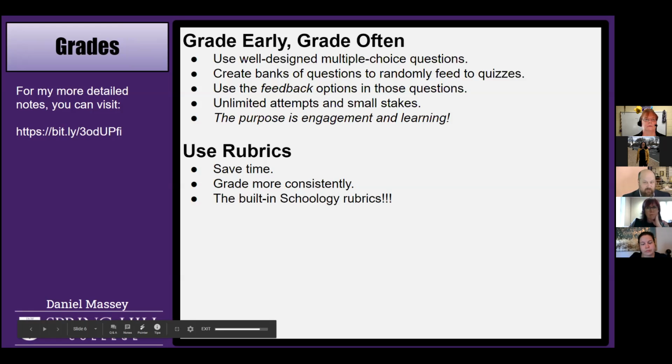I like to try to give them unlimited attempts and feedback in the questions, but additionally, it's small stakes. It doesn't count for a lot of their grade. They don't feel a lot of pressure. They're not going to go out and cheat on something simple if they can just try it 3 or 4 times, and every time they get it wrong, they get an explanation why. That's a learning experience for them, and it helps them stay engaged with the material.